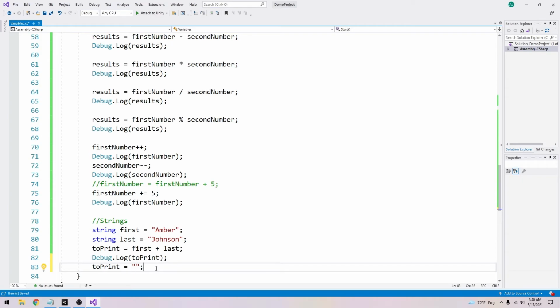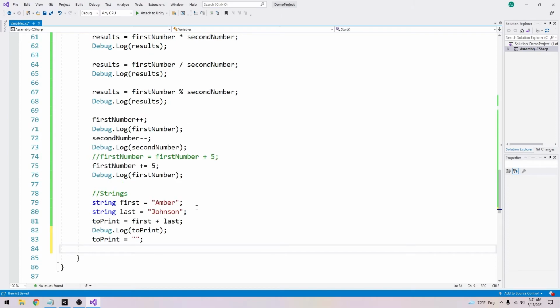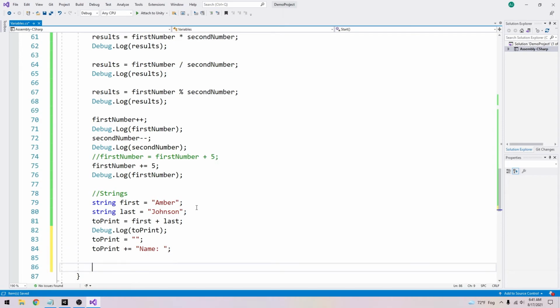So let's practice this a little bit. We could, in theory, just set toPrint equal to first, and that would put my name on there. But let's try another way to show how we can put stuff onto strings. We can say toPrint plus equals "name", and I'm going to put a colon and a space. For now, I'm just going to put another debug.log for toPrint at the end, just so we can see what this is looking like as we're adding things on. So we cleared it out, and then we added this string here that says name.